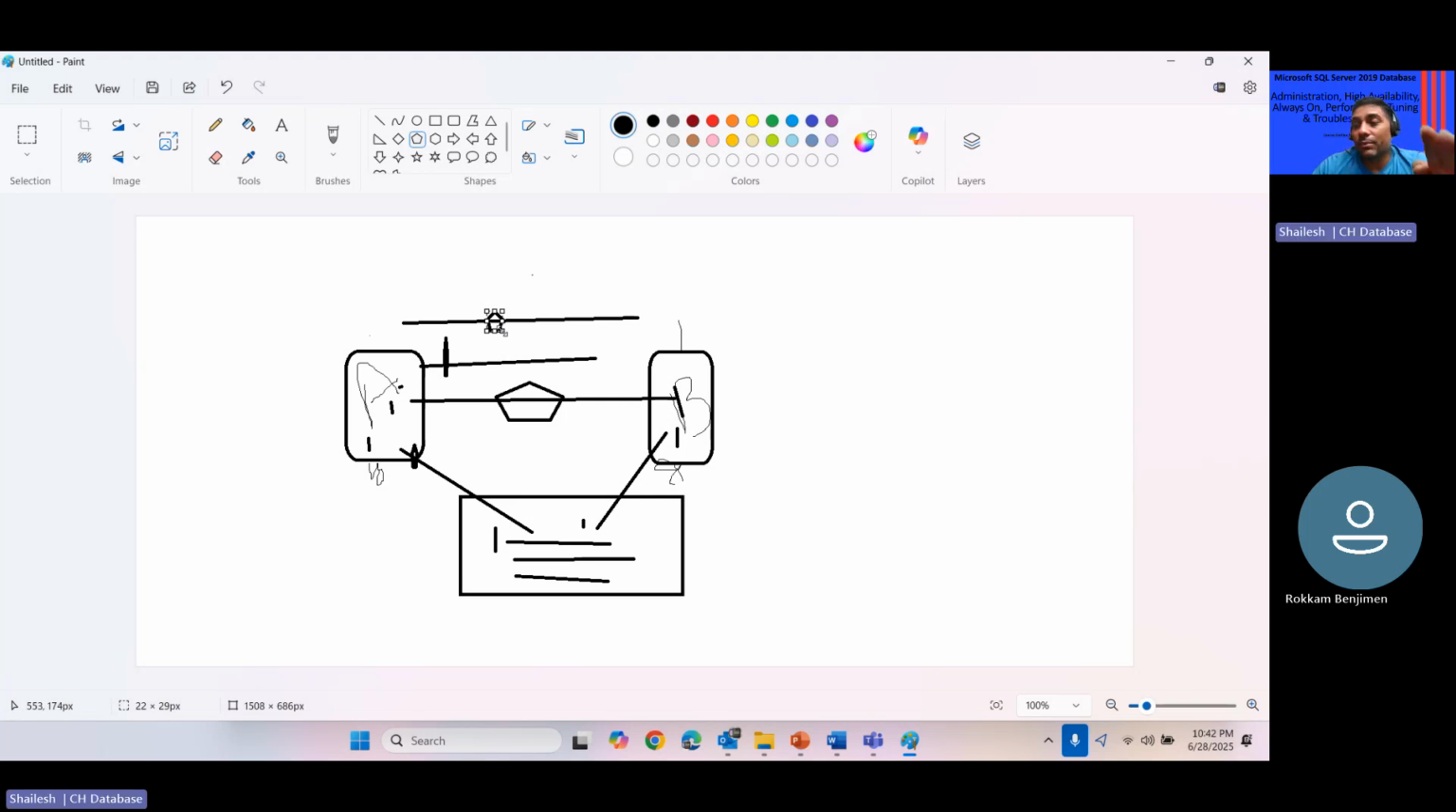So this is a simple architecture, a layout basically. Being a DBA, Windows installation is not your job. Leave it. But you have a job to install SQL Server. So for SQL Server, what is required?